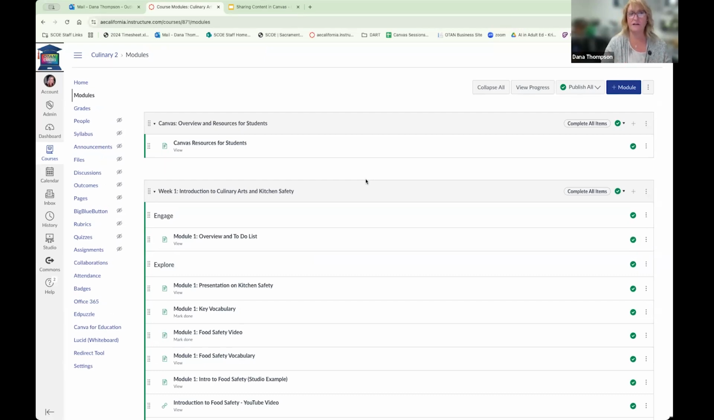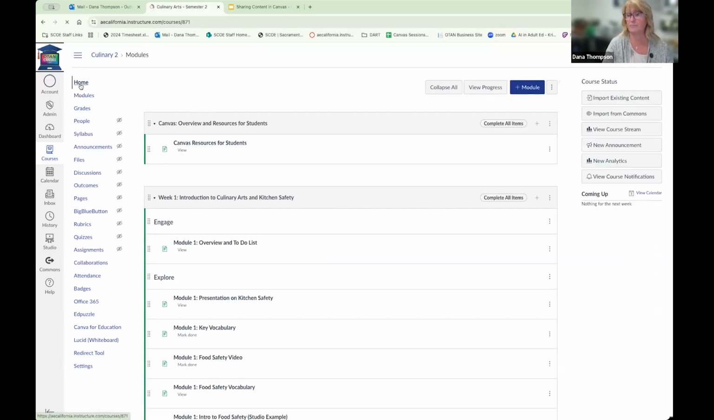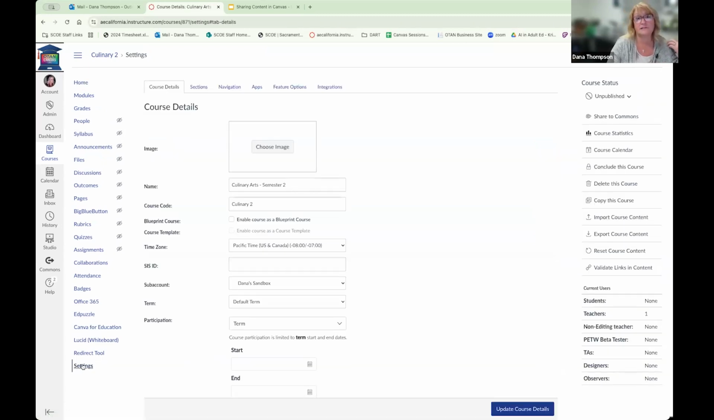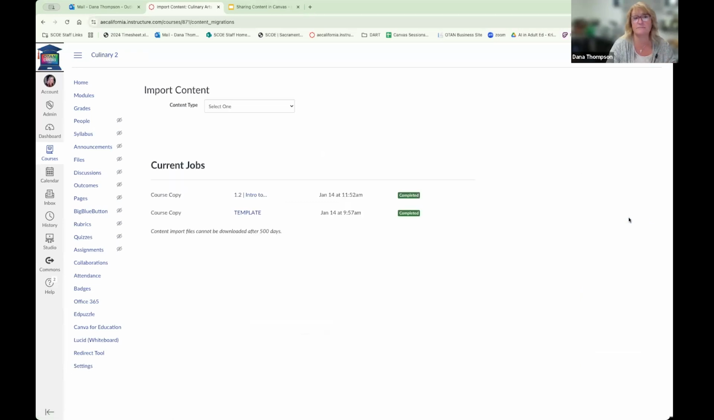Now, if I come back to my home screen, that's where I found that button, right? It's right here. You can also get to that area down in your settings for your course and import course content here. And it would just take you to the same place. But you can see that I've imported two imports. One was the template that was done when the course was created. And then this one, my current semester, that I've just imported the content that I want to use all at once. And now I can go in and start making my changes specific to this course.